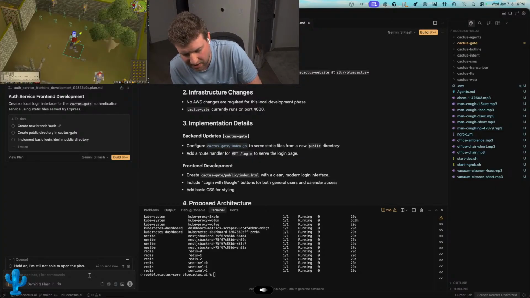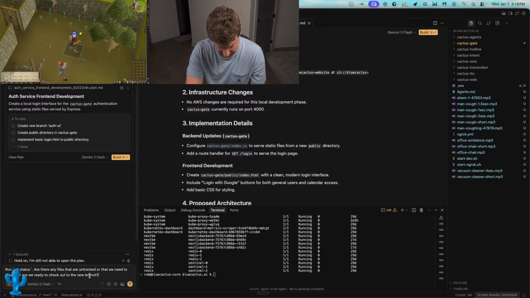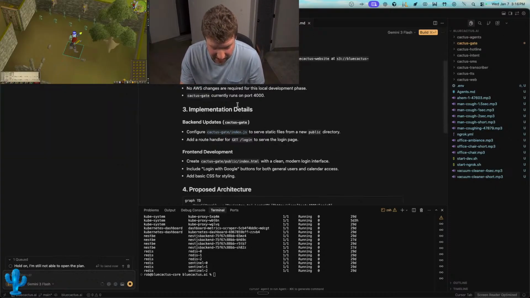Run git status. Are there any files that are untracked or that we need to stash? Or are we ready to check out to the new branch? Okay, so no AWS changes.